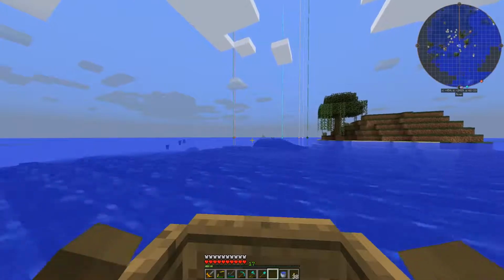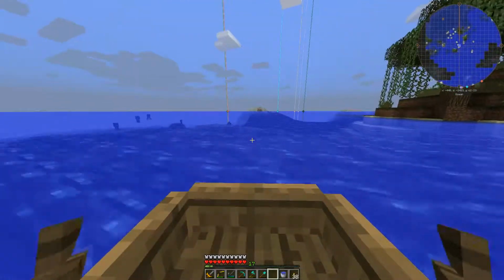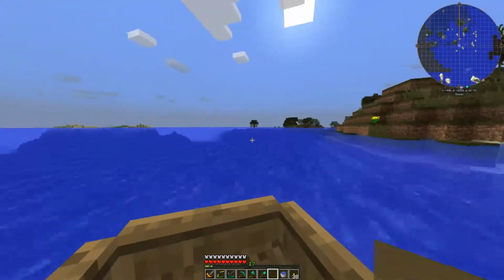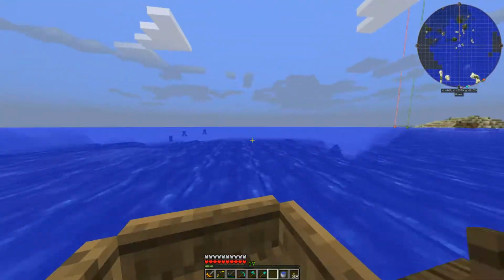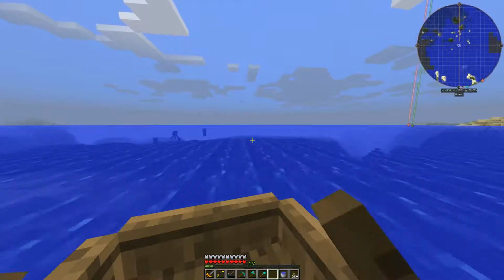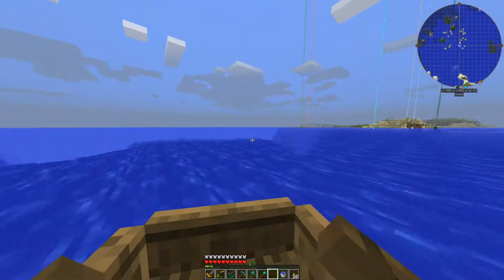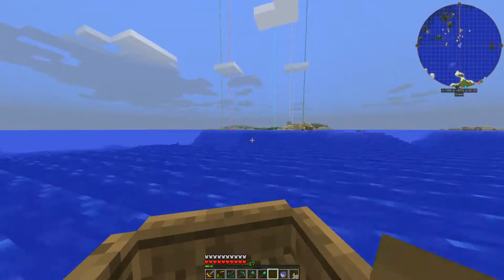Check out these outlying islands. What am I heading towards? Heading back towards my own base here.